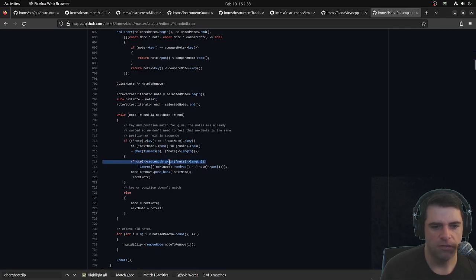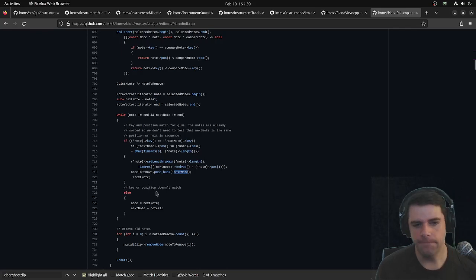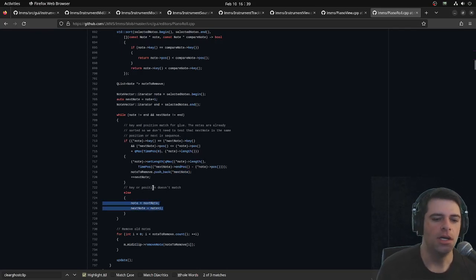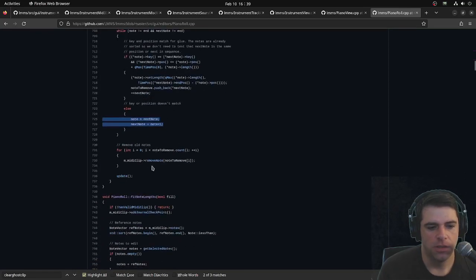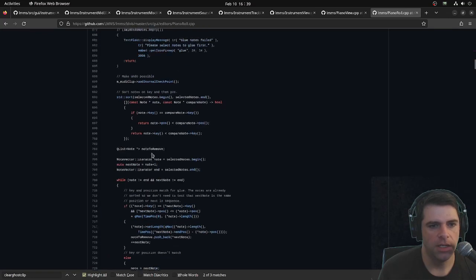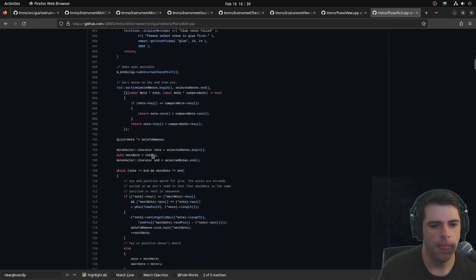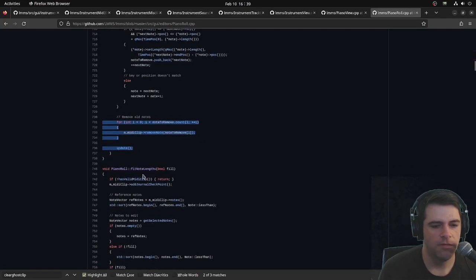We're going to set the length of the note to something. We're going to take a max, I guess, of two values. One is the note length and the other is some time position thingy. And then we're going to notes remove, push back next note. So we're going to remove the next note, I guess. And then we're going to increment the two pointers. And then we're going to remove old notes and call update. Well, I don't know what that did, but it did something. Fit note lengths.